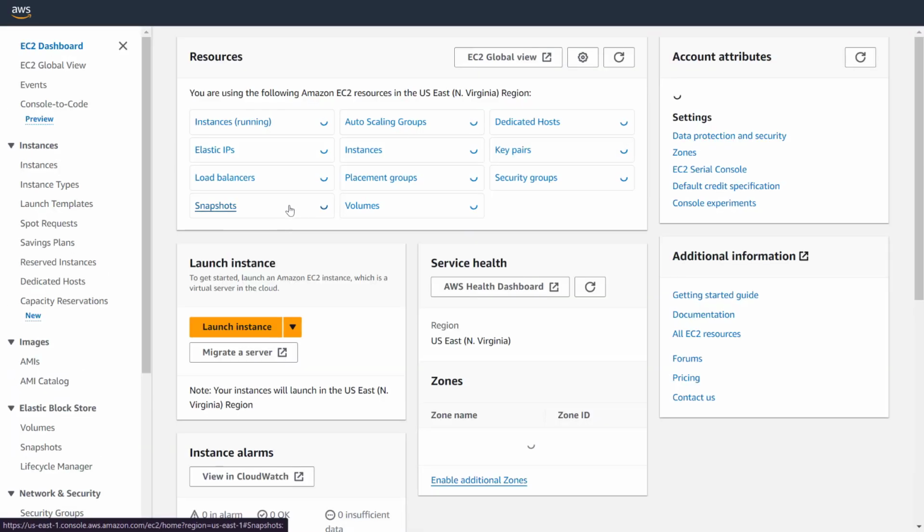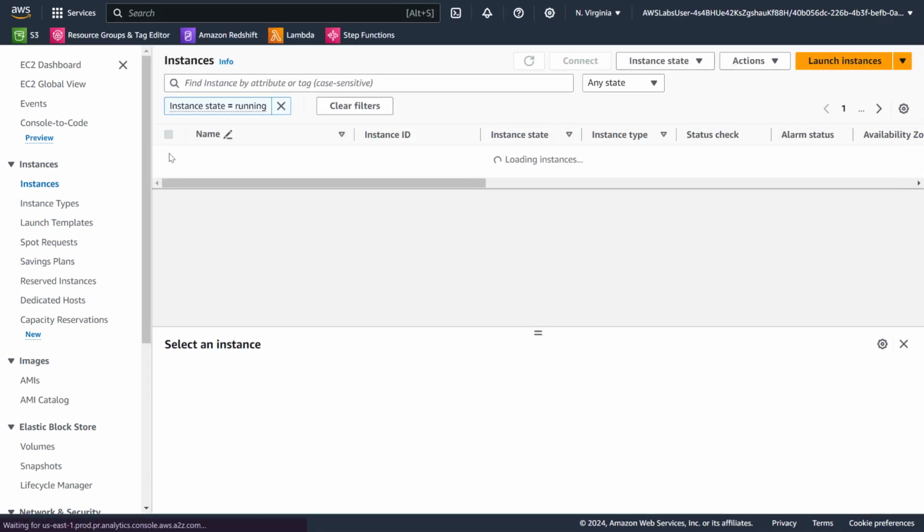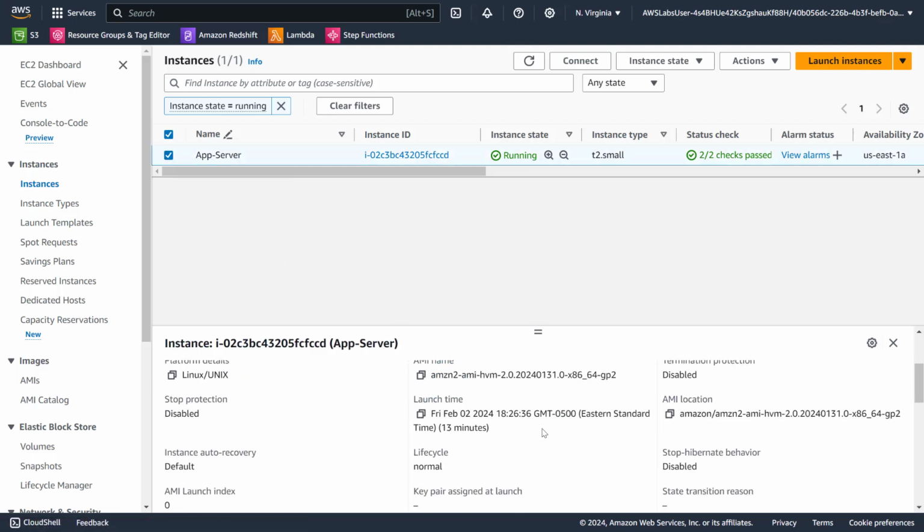Okay, let's go to EC2. Okay, instances running. Click on this. Let's copy the IP address.